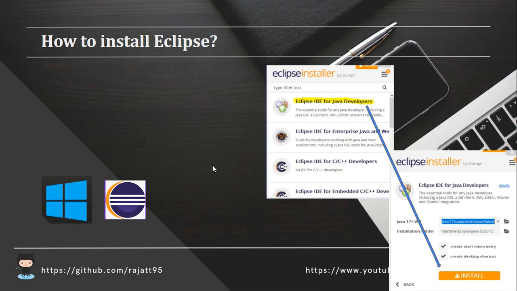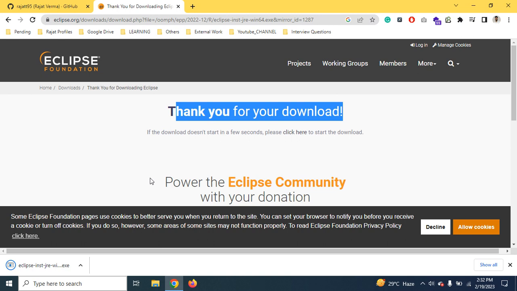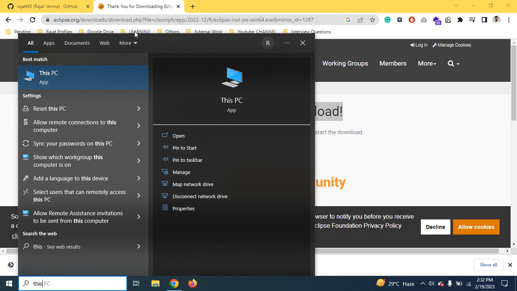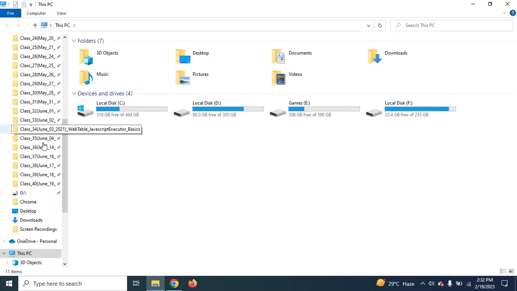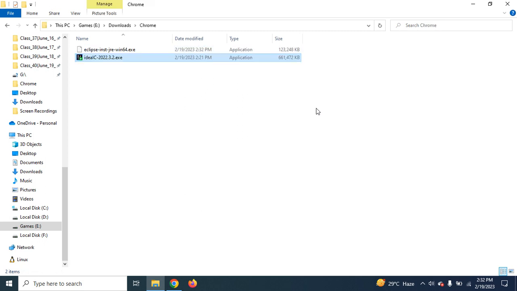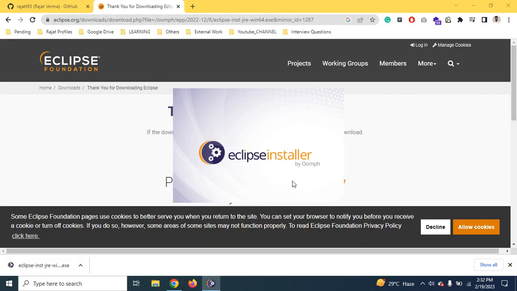Now how can we install it? We have downloaded this exe file, right? So we just have to open it. Let me just navigate there. I don't know why it is taking so long. Yeah, this is the file. Just double click on it. Yeah, now the installer is opening.